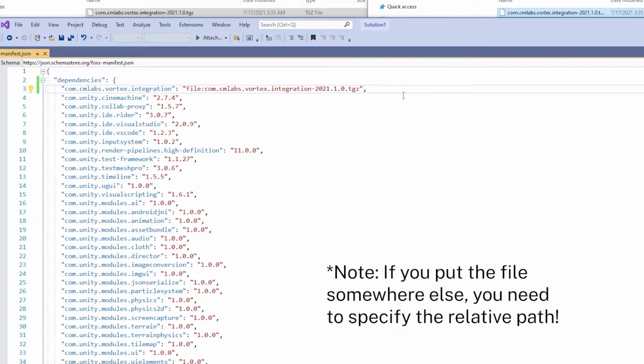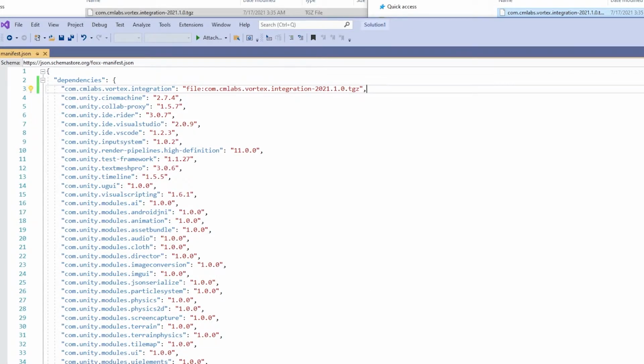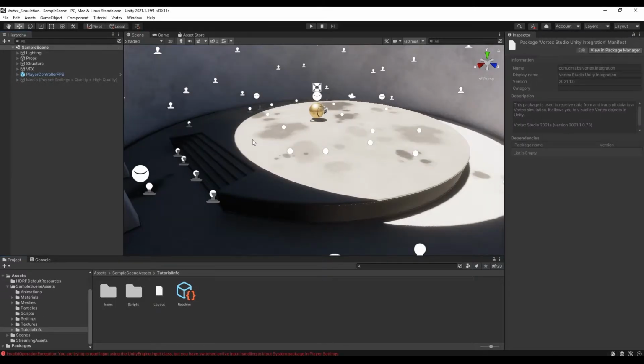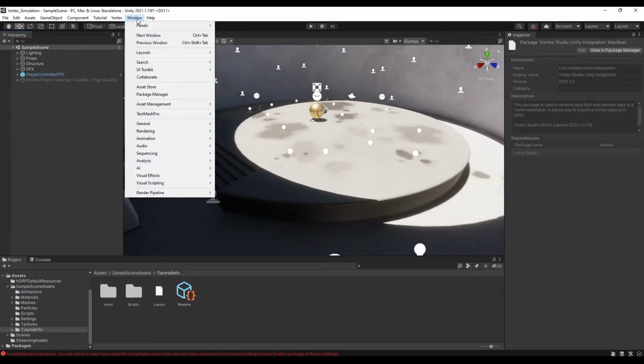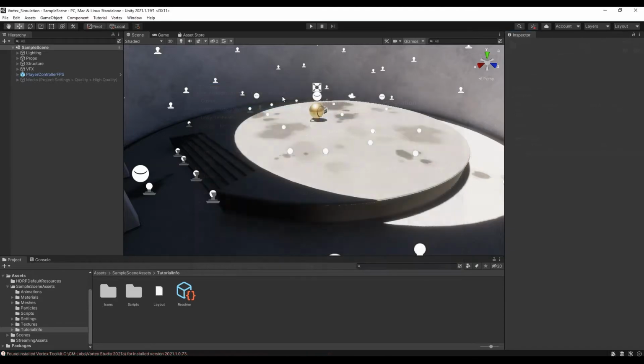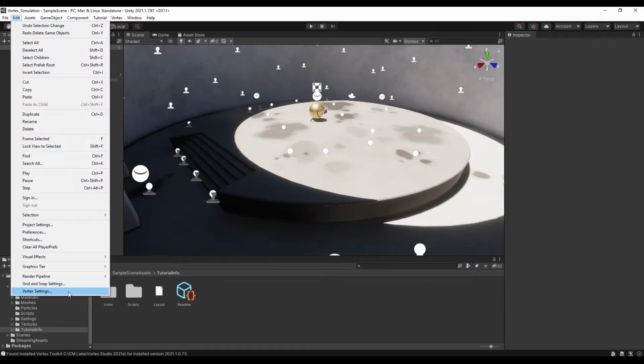So let's save this. And we can already go back to our Unity project and see that Unity is already importing this package. To make sure that the plugin was properly installed, we can go to Window, Package Manager, and we'll see that we have here our Vortex Studio Unity integration. With this plugin installed, we now have access to settings that are specific to Vortex Studio. For instance, if we go into the Edit tab, we see that we now have a Vortex Settings option.